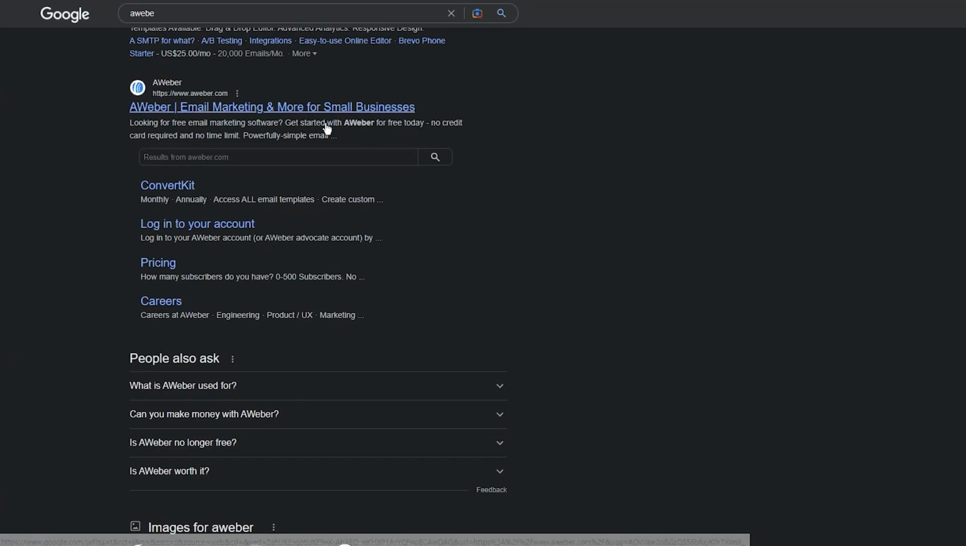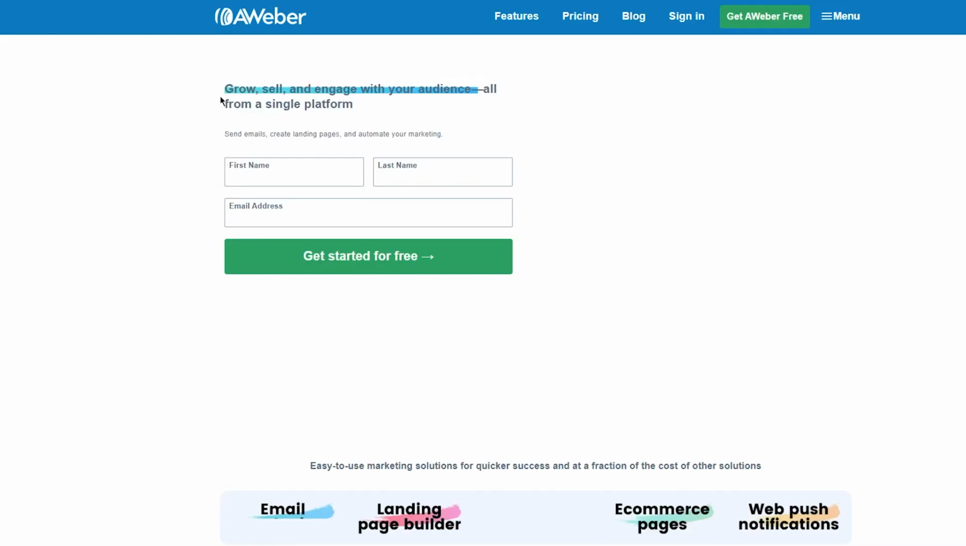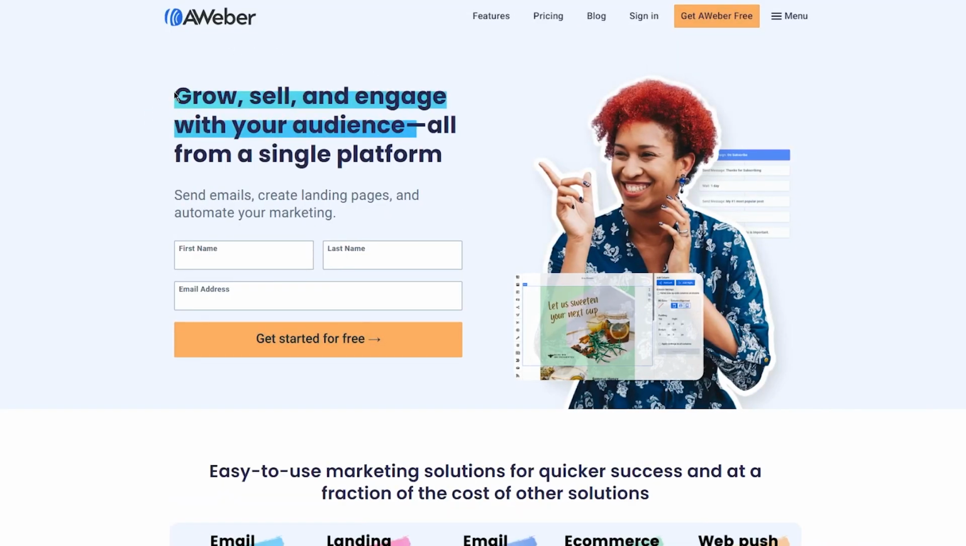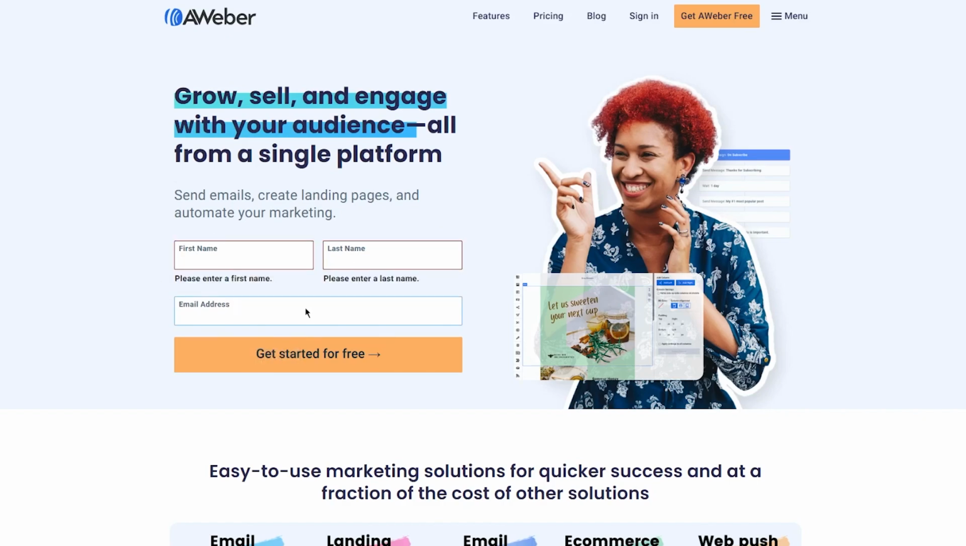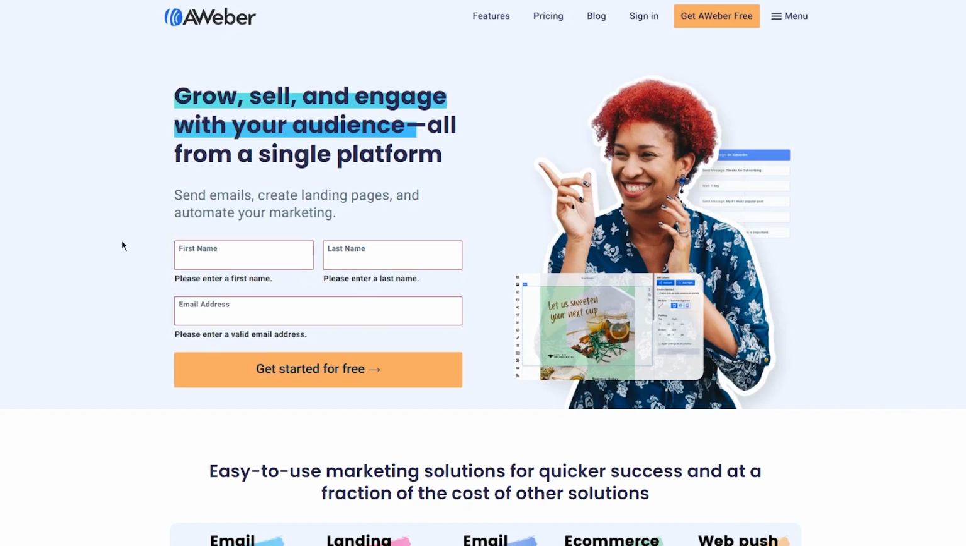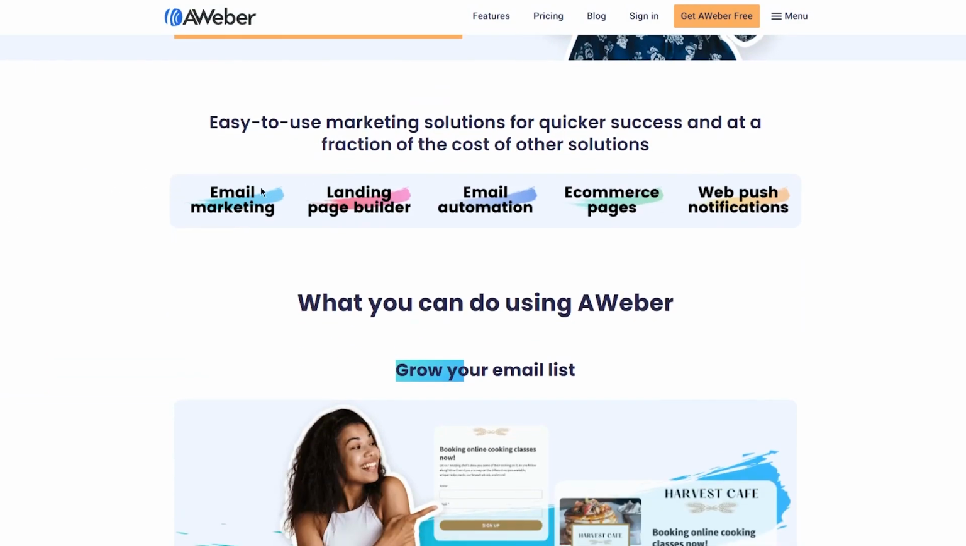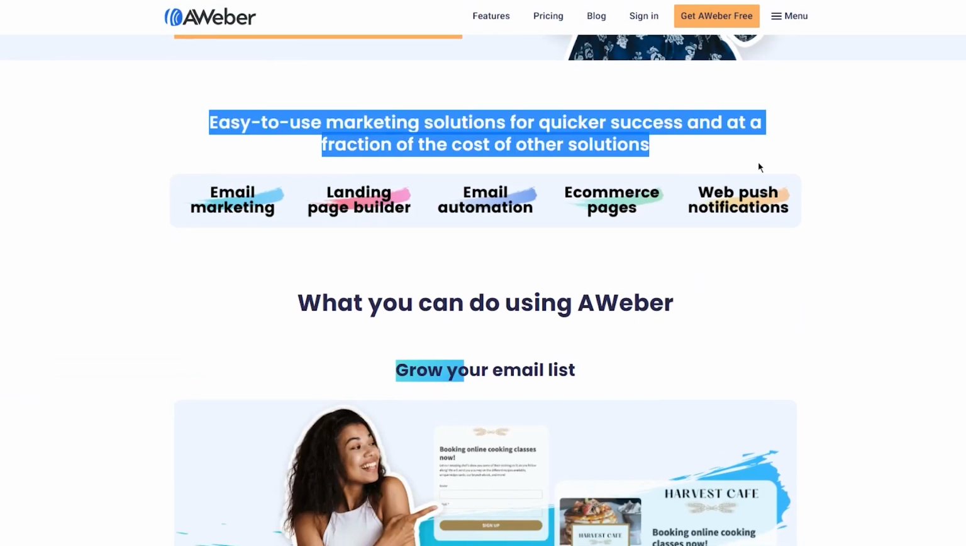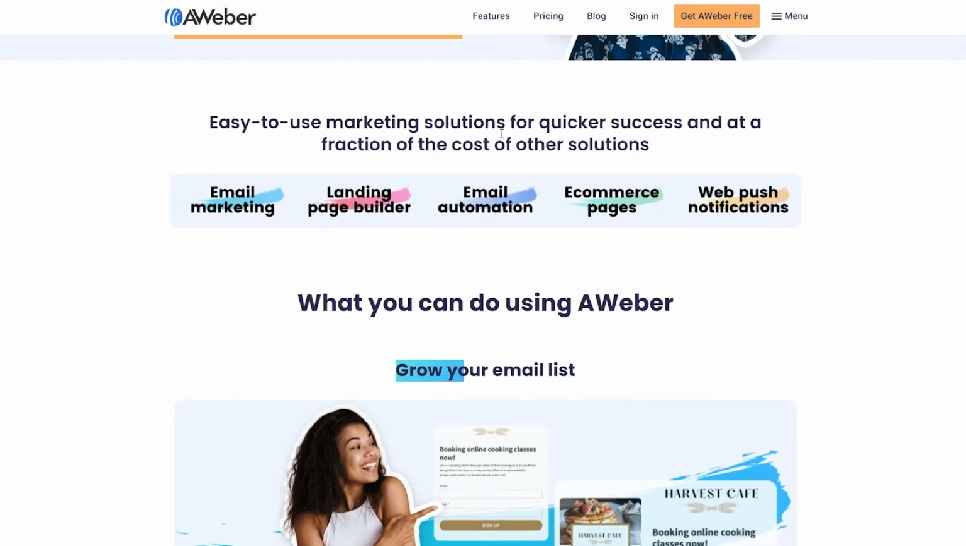So let's head into AWeber.com, and here we are. Grow, sell, and engage with your audience, all from a single platform. Send emails, create landing pages, and automate your marketing. Obviously, you can go ahead and set names and email addresses for yourself, but before that, you can explore the page if you want to. They have a lot of features, easy-to-use marketing solutions for quicker success, and at a fraction of the cost of other solutions.